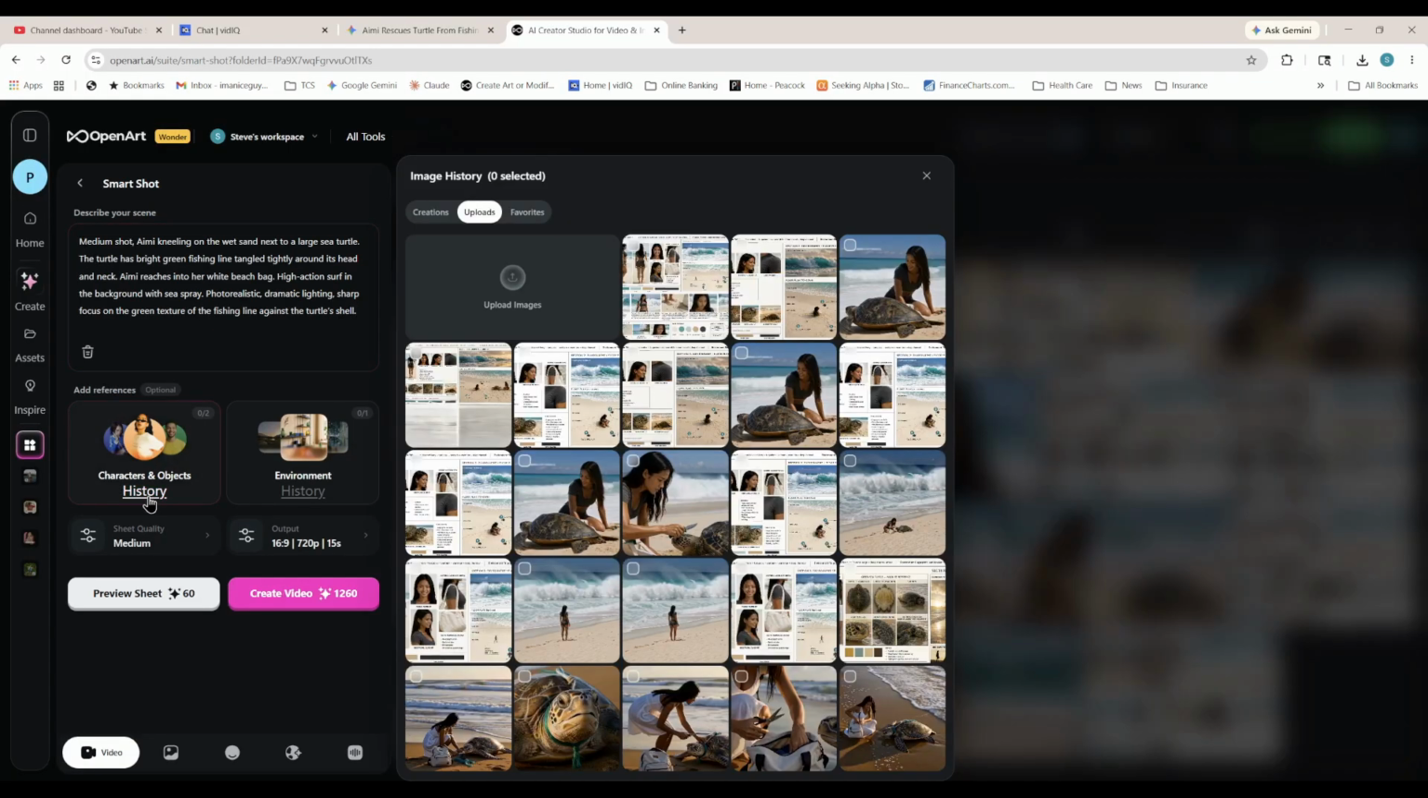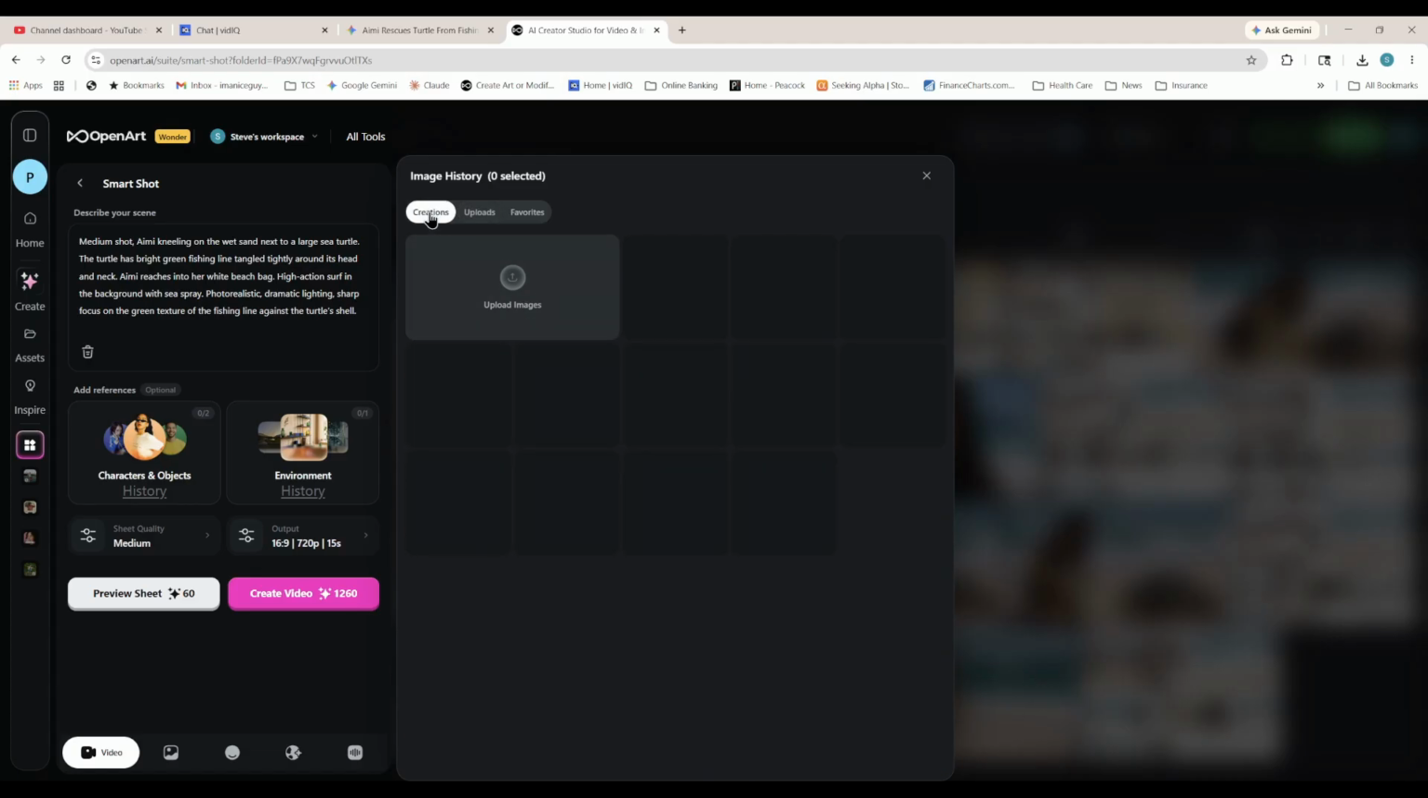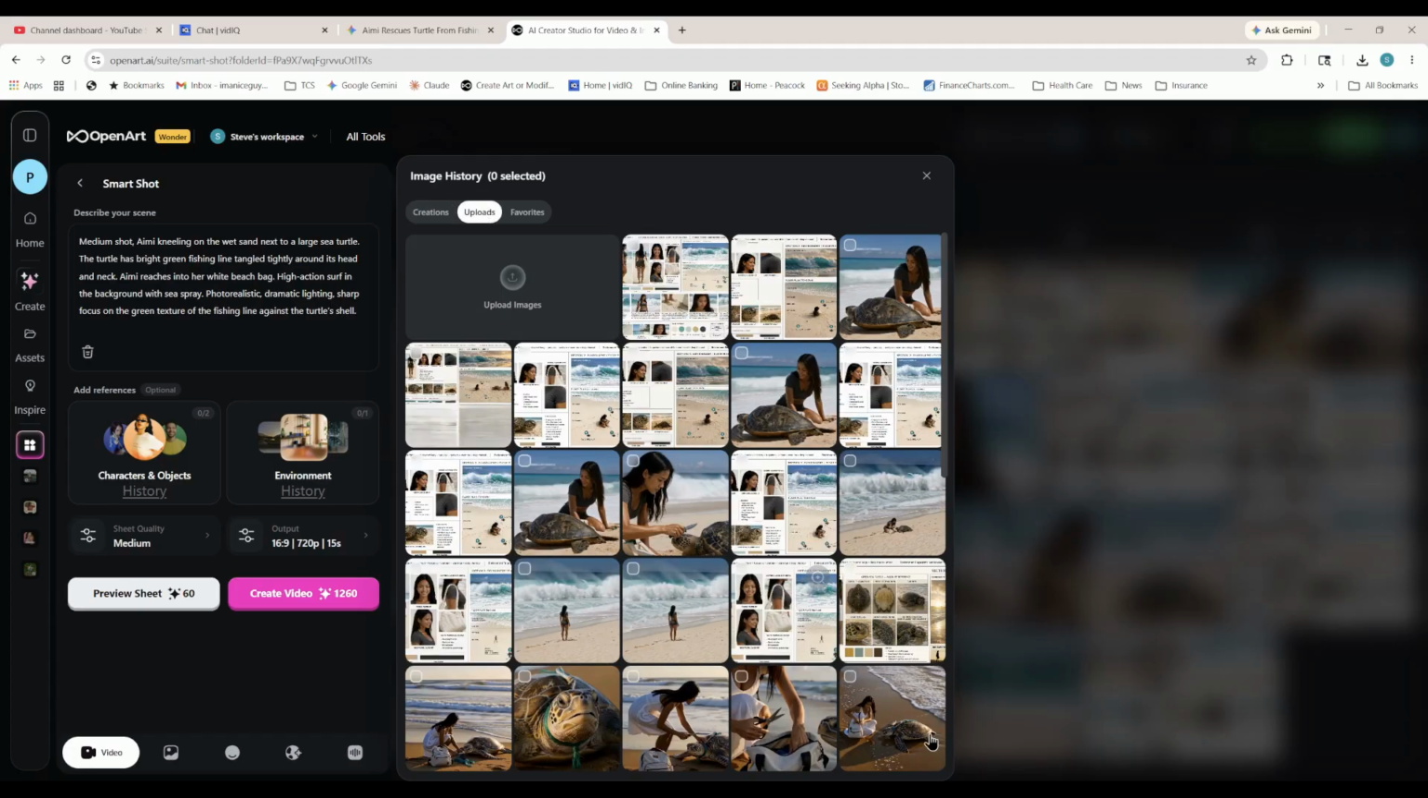Now, we have to add in new references. Remember, in the first one, we used the character reference for Amy, but we only have 2 reference slots going forward, so we can't use that character reference slot, because that would use up a slot and we would only have 1 left. And we need a starting frame, and we're also going to need to be able to refer to the turtle.